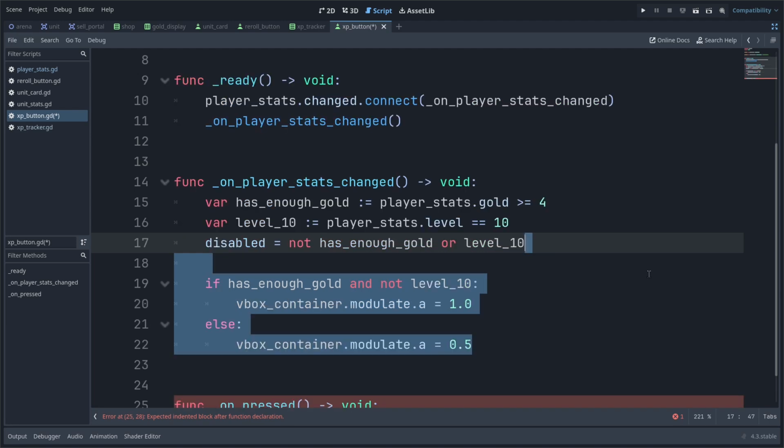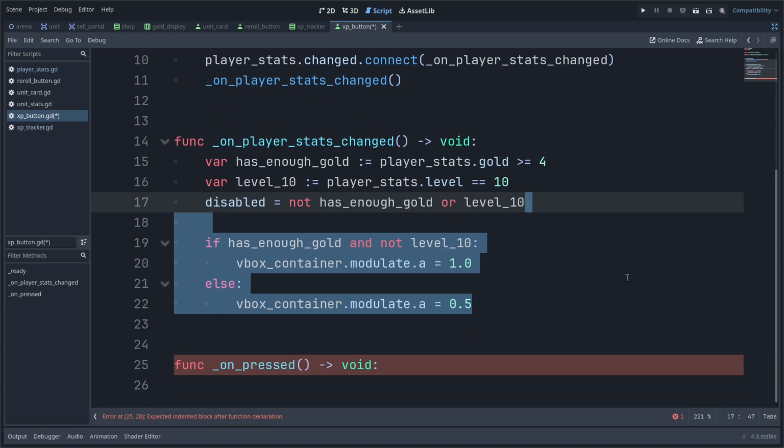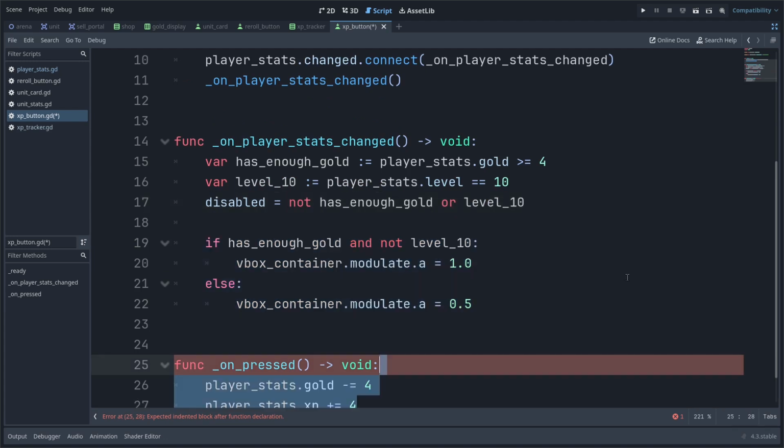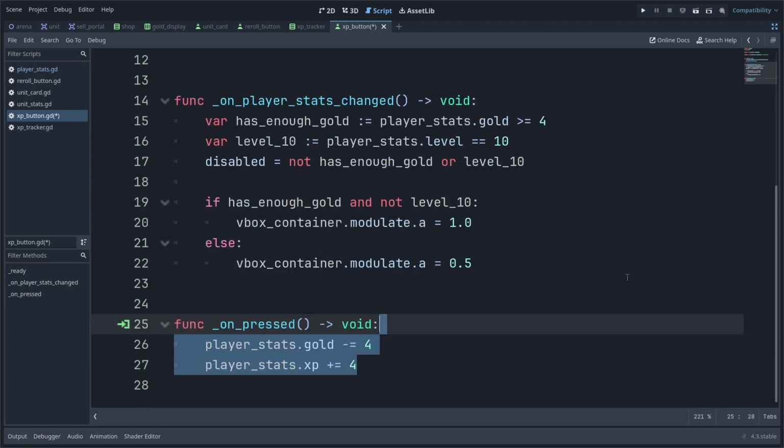And we set the modulation to communicate this visually as well to the player. So we'll use a fully opaque value if the player has enough gold and not yet reached level 10. Otherwise, we set it to a semi-transparent, a 50% transparent value. What about when we click on the button and buy some XP? Well, this is pretty straightforward stuff. We subtract 4 gold from the player and add 4 XP instead. So that's all we really need. It's like 20 lines of code, so we can save this with Control S.